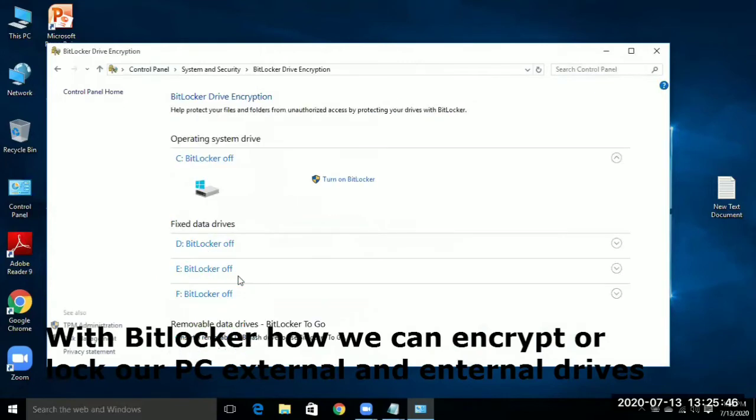Click it, and then we have all the internal drives, C, D, E, and F. But we are not seeing the external drives because a DVD is not put in the DVD drive. If it is there, then it will be showing, and we can encrypt that. For another external drive, that is USB, but USB is not in the port, so that is not visible. If the external drives are visible, then those can also be encrypted.